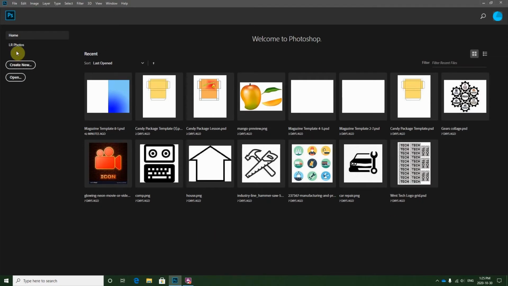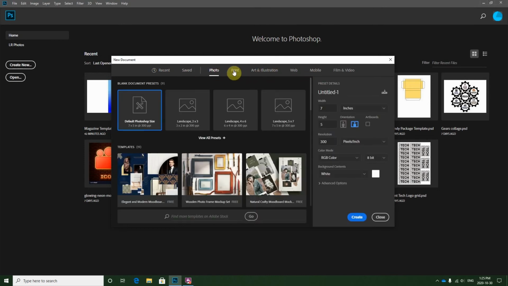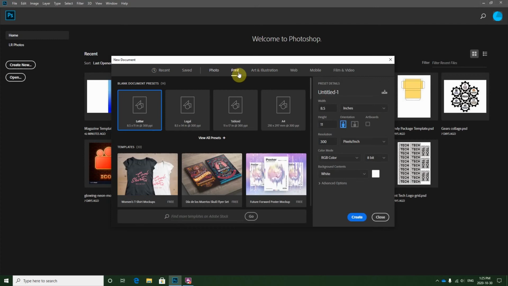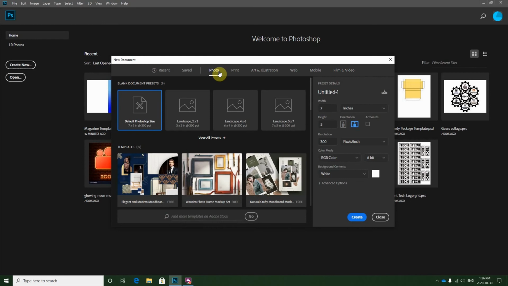When you open it, you're going to see a welcome menu and it's going to show recent projects. You can open one of those if you select it, or you can do something like this to create a new project. When you do that, up at the top here, you're getting a list of types of projects. So photo, print, art, illustration, film, video. So let's suppose that I'm going to work on a logo project.